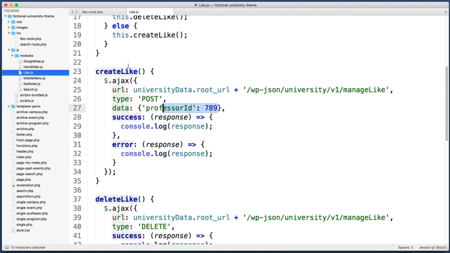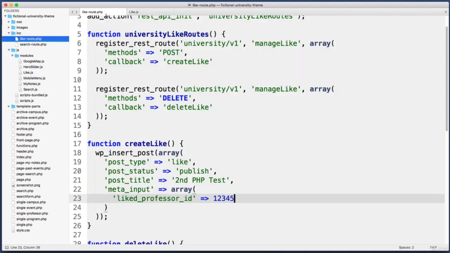So let's jump back into our likeroute.php file. Here's our create like function that we've been working on. And the beauty of the REST API and this register REST route function is that it passes along any incoming data from the request into this callback function. So all we need to do to access that information is, within the parentheses of the function definition, include a parameter, let's say $data.